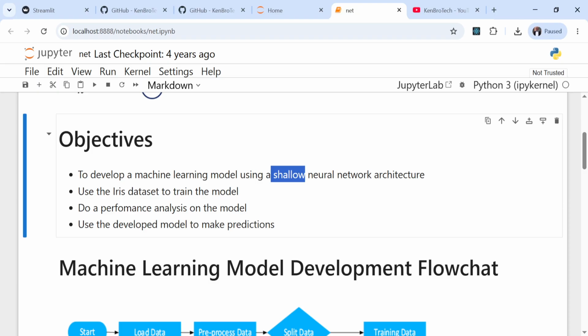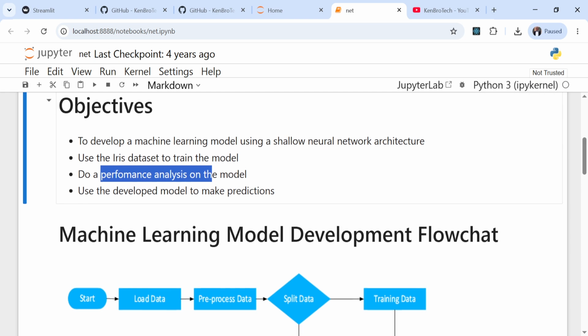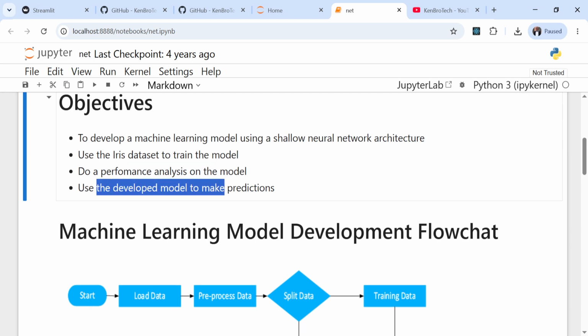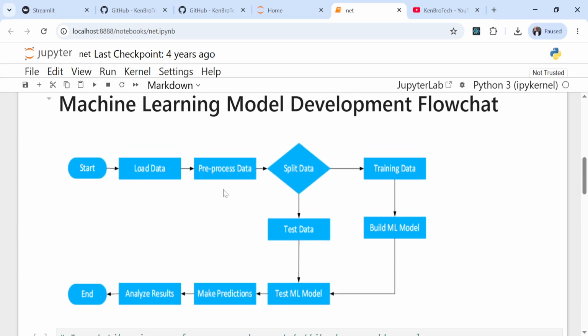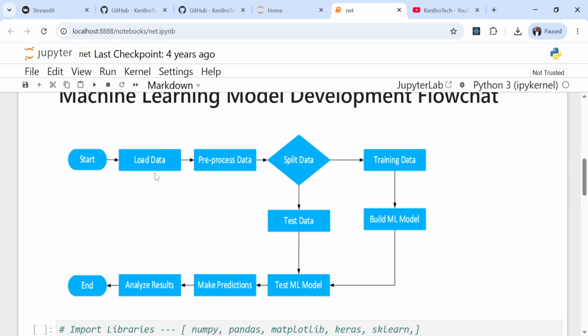We are going to use the Iris dataset to train the model. Then we are going to do some performance analysis of the model, and then we are going to use the developed model to make predictions. So this is the flowchart. We are going to start, and then we are going to load our data.